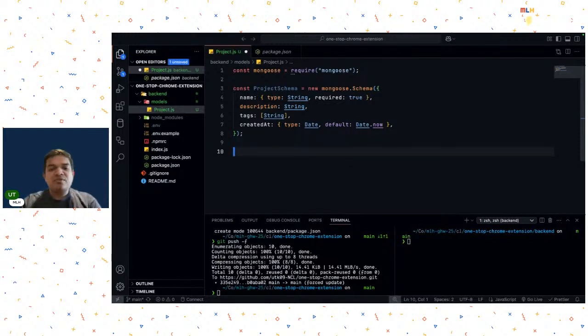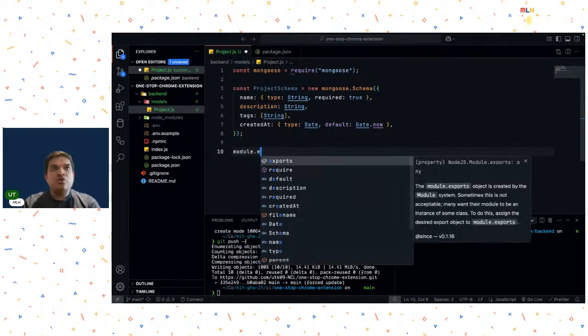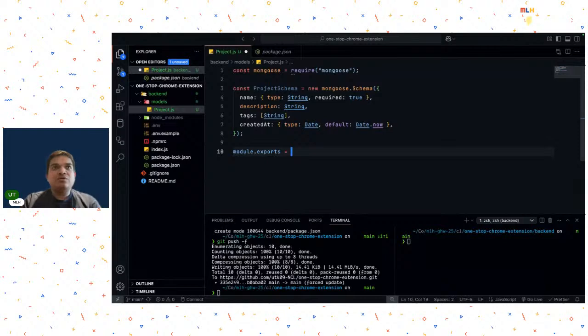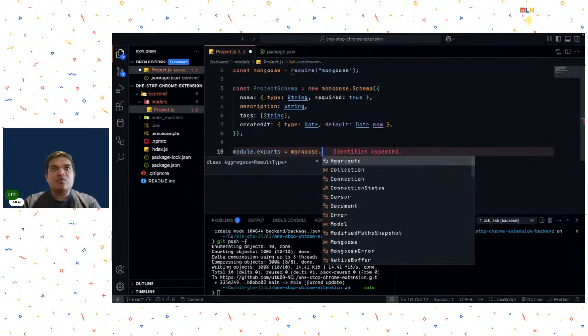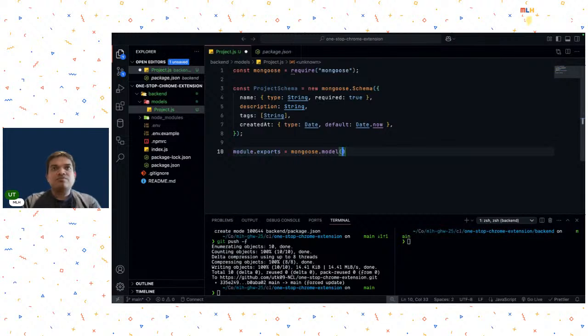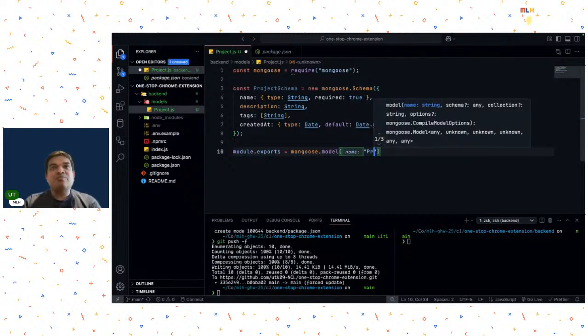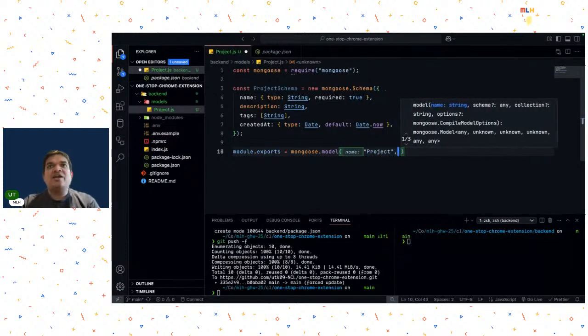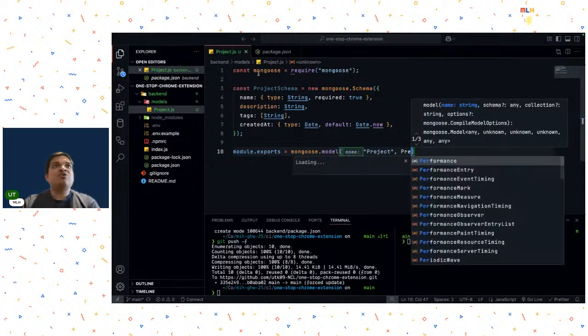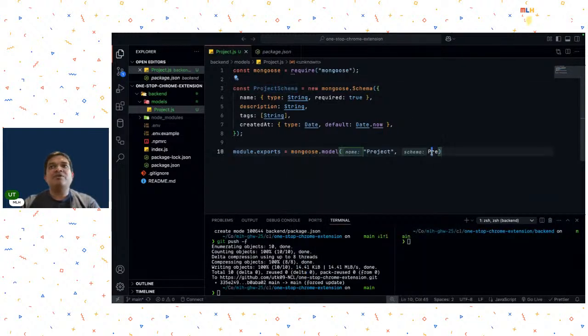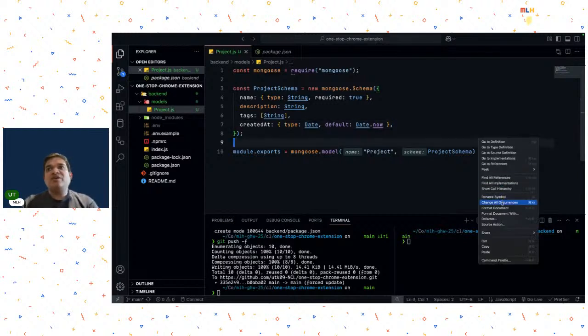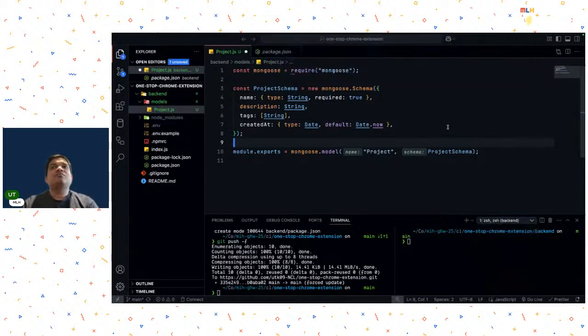And we'll do module.exports equals mongoose.model, and this is the project model and the schema name. So the project model, you can think of it like the file name here, and the schema name is projectSchema, which is this one. That is what we are exporting. Okay, so that's our project schema done.